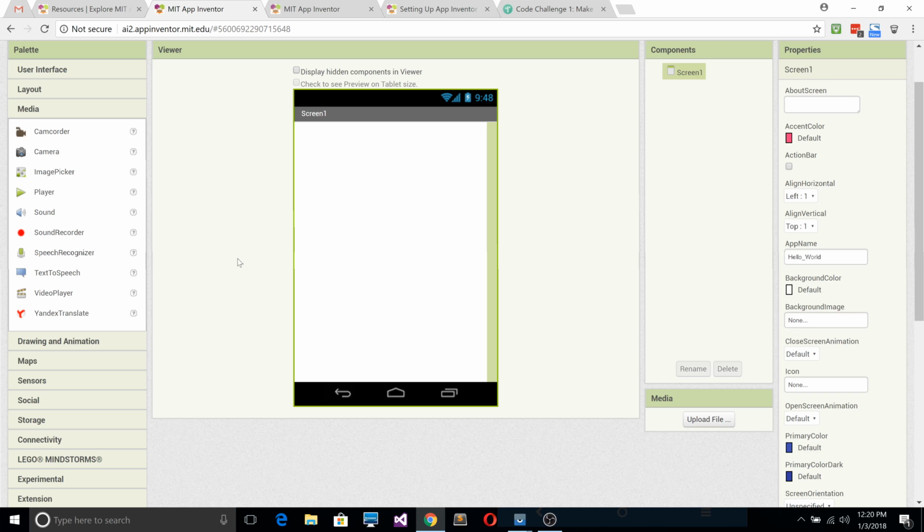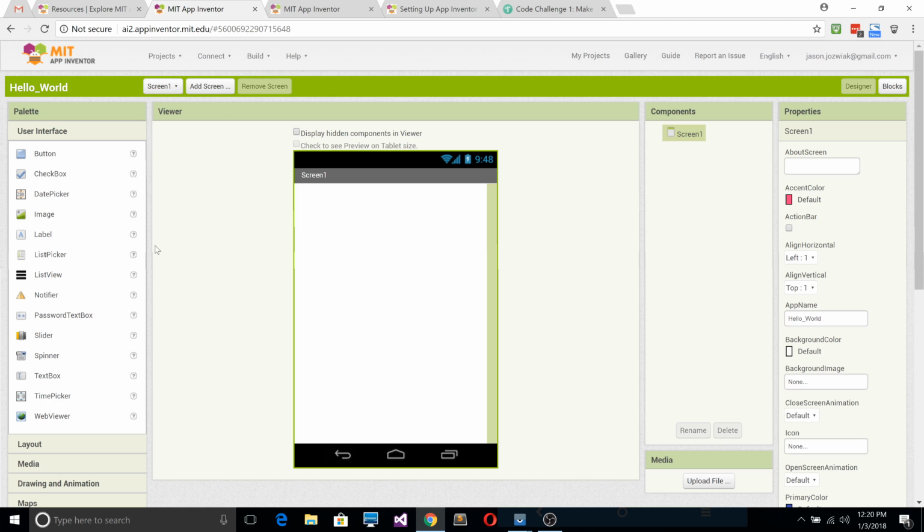The most common elements that you'll use in App Inventor are likely button, label, and text box. Those are probably the three most common. In further tutorials, we'll talk about list view and some others, but for this application, we'll start out with text box, button, and label. To begin with, let's drag out a label. We'll just drag that out onto the screen.